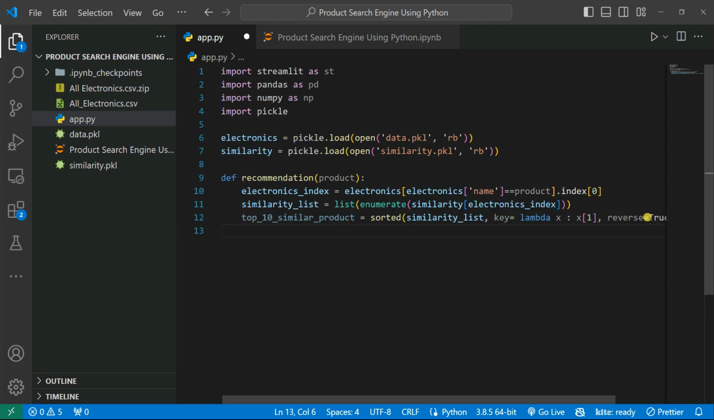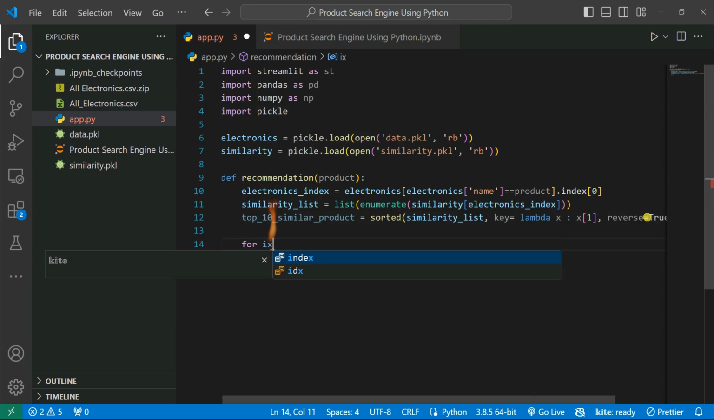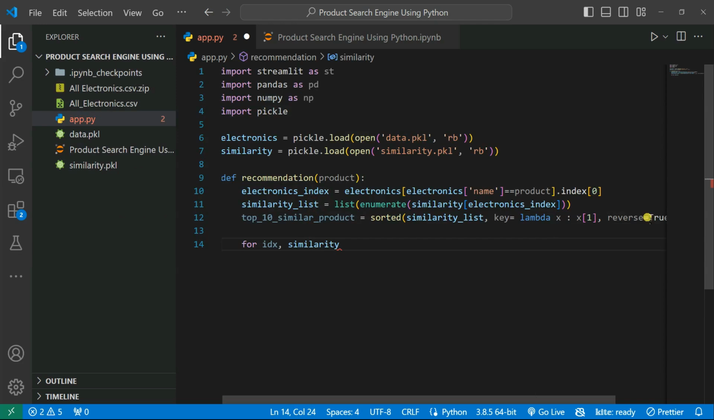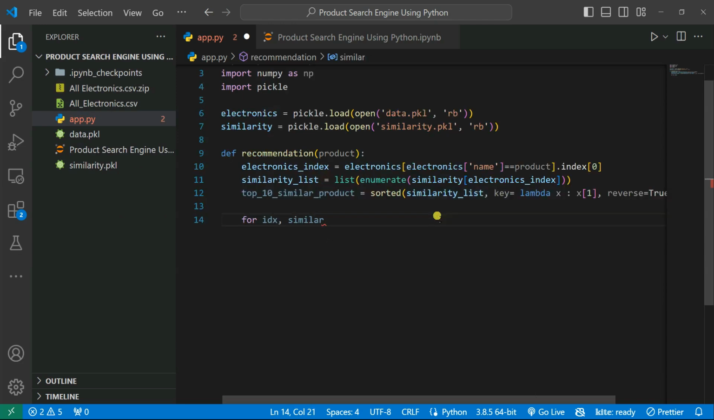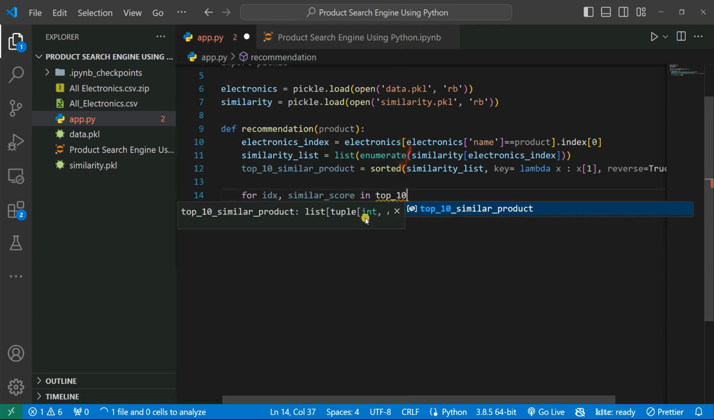Then after that, what I can do is create one for loop. So let's say for idx, my index number of the product, and then the similarity. Let's make it similar, because similarity is already available. Or you can say similarity score, in the top 10 similar products.